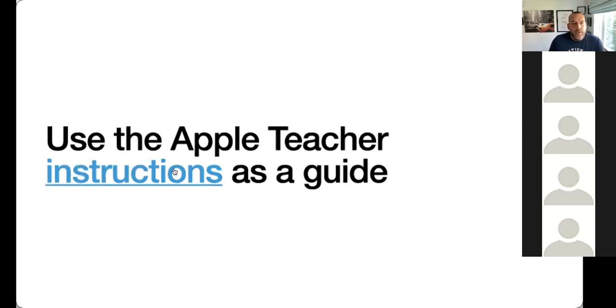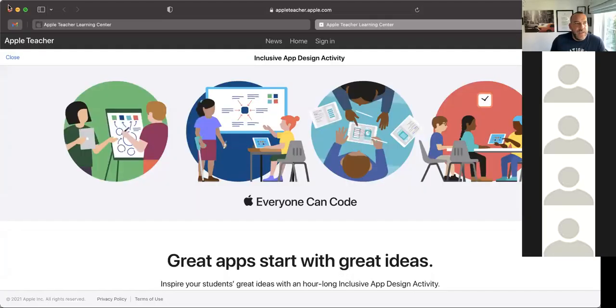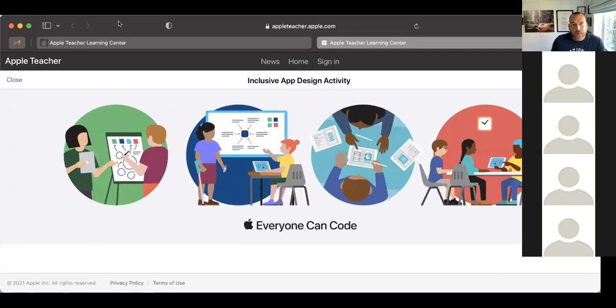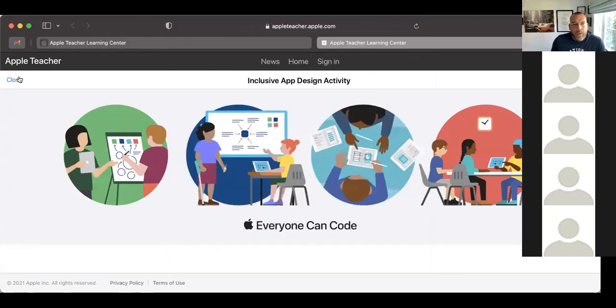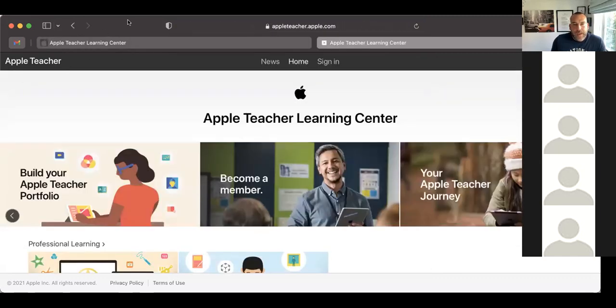So I'm going to go into this Apple Teacher guide. If you've not seen Apple Teacher before, Apple Teacher is a program which is created by Apple to support teachers in their use of technology in the classroom. You'll notice at the top here, it's simply search for appleteacher.apple.com.